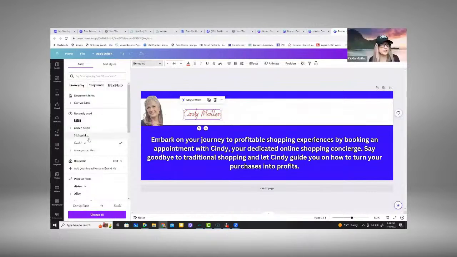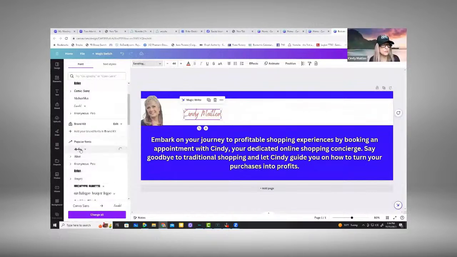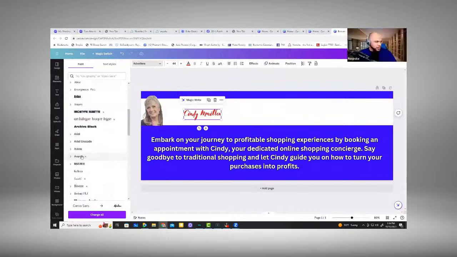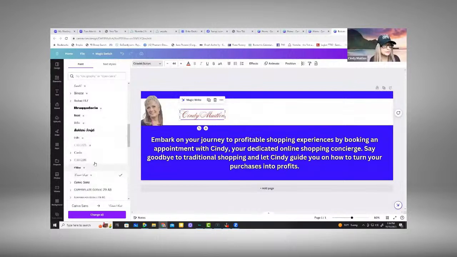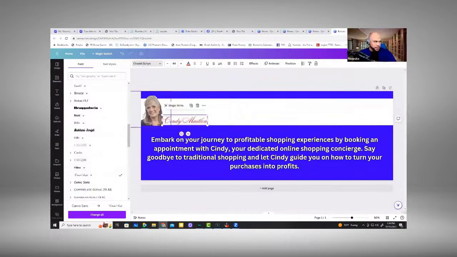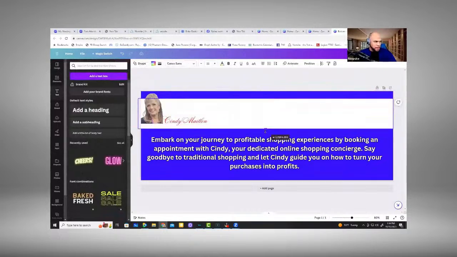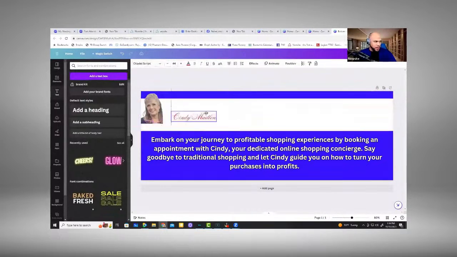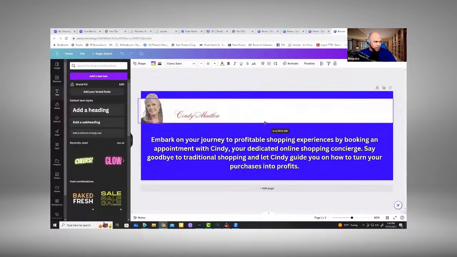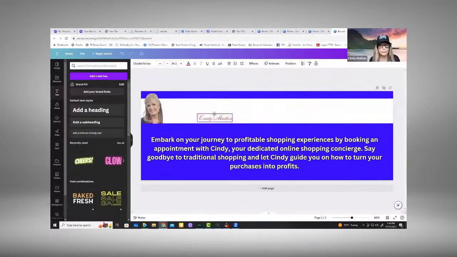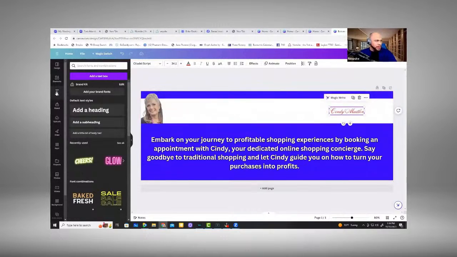I usually use a brush font, let me see which one. Oh, that looks good right here. Yeah, that's good. We can leave a little space right here. I don't like the space because that leaves that cutoff point, which is my personal preference. So we'll have her name here, and then we'll have the words that say, as Cindy is saying, book an appointment with me today.